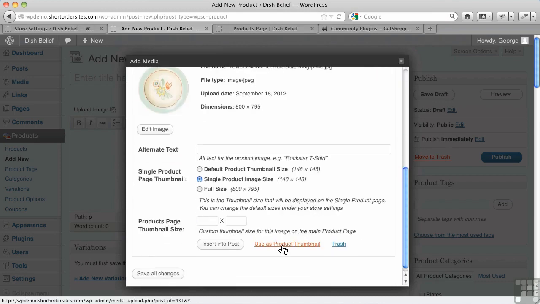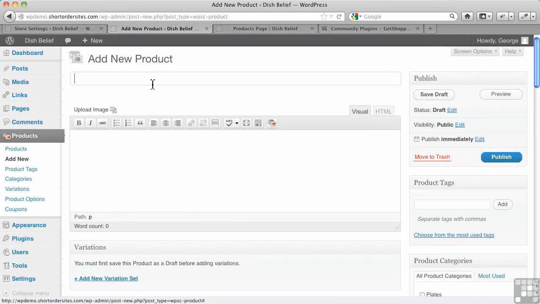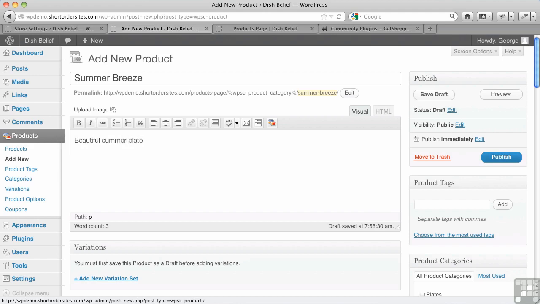And remember, we choose use as product thumbnail. And I then close this off once it's done. I'm just going to call this Summer Breeze. I should have gone into the plate naming business, shouldn't I? Okay. Beautiful summer plate. Okay. And there we've got that.